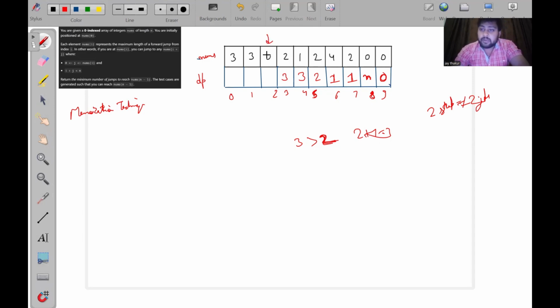From this 0, as this 0 represents that we cannot take any jump, here it will be equal to null. Now from this 3, either we can take one step, or two steps, or three steps. If we take one step, we will reach index 2, where the value is null. So we cannot move further from this position.